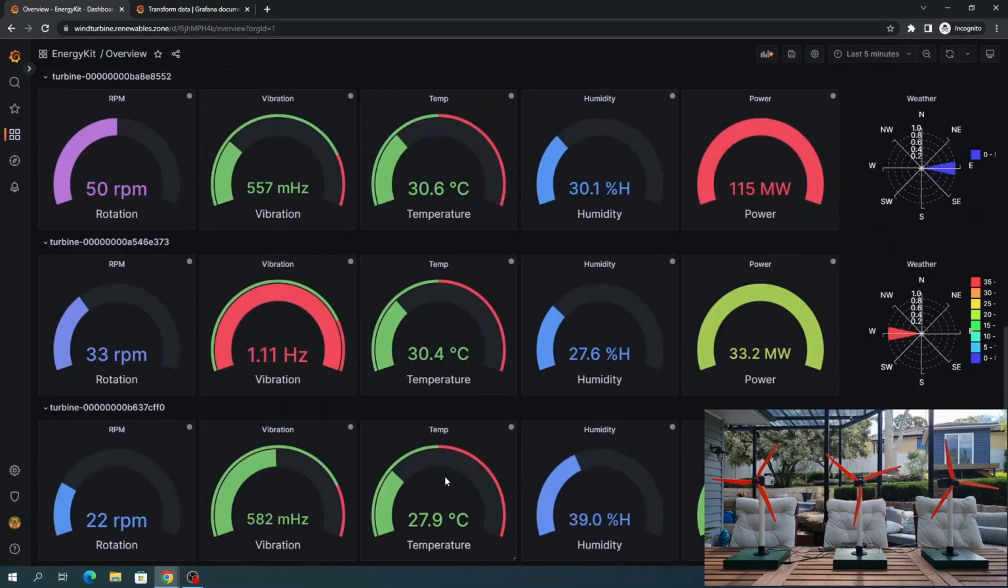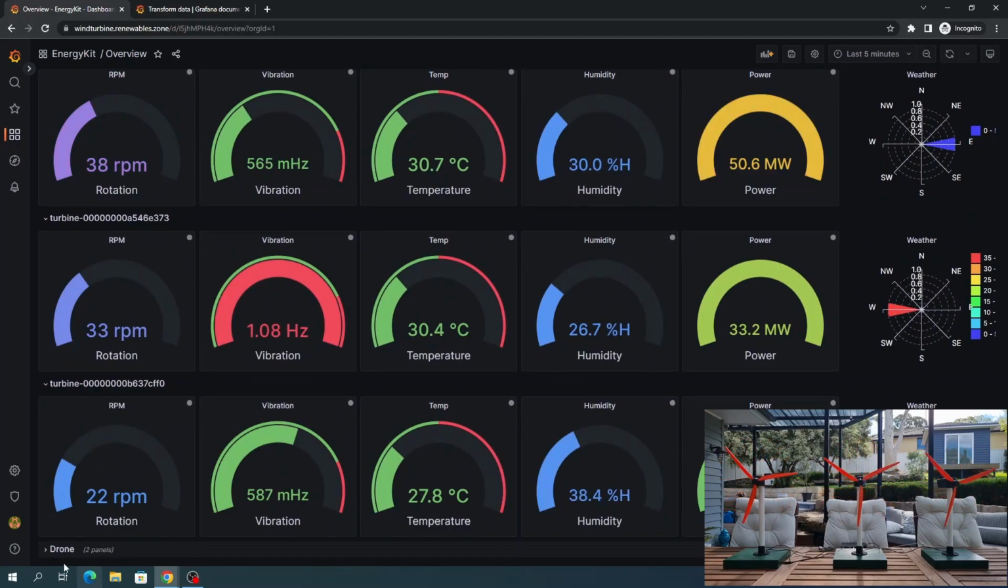If we scroll to the bottom of our dashboard, we can actually see a section which has been collapsed for drone inspections. Given the size of turbines in production, it can be hard to get up and close to do a visual inspection, so UAVs or drones can be used to perform those inspections.